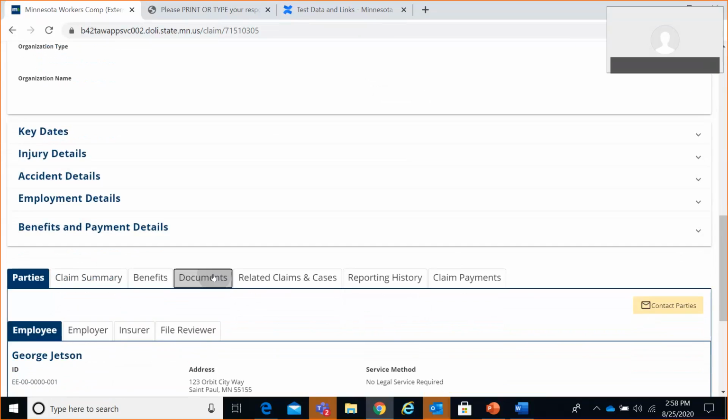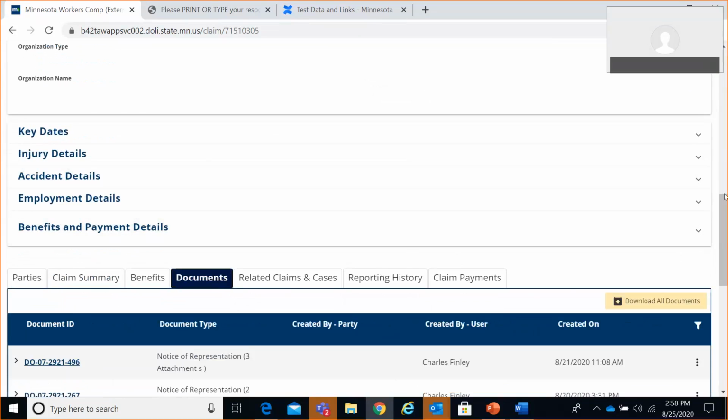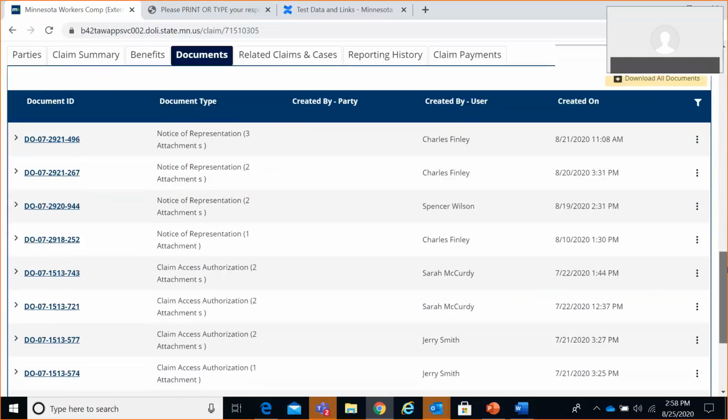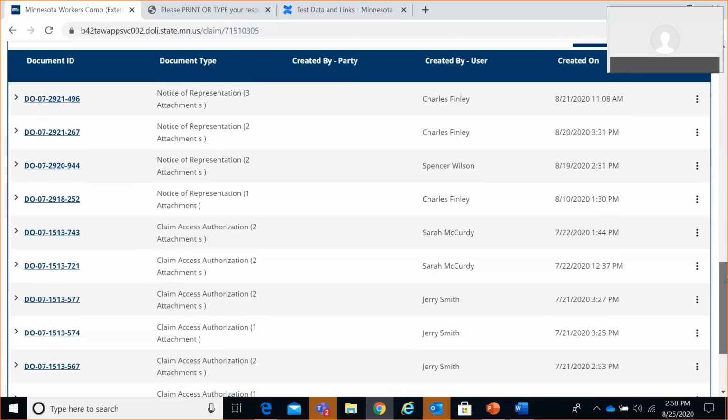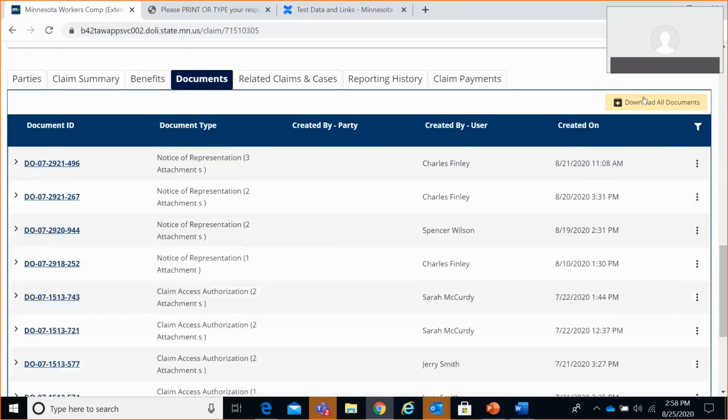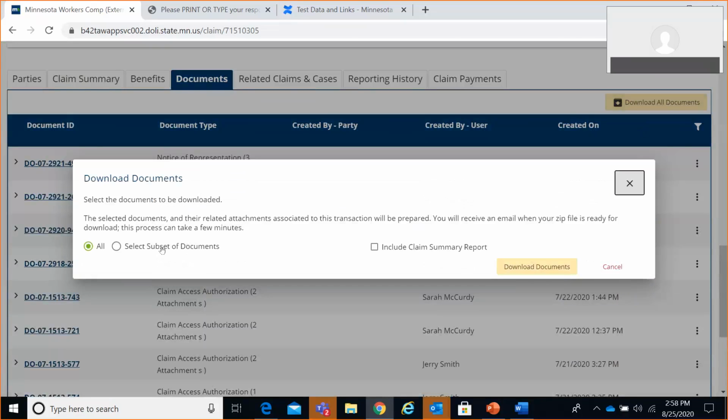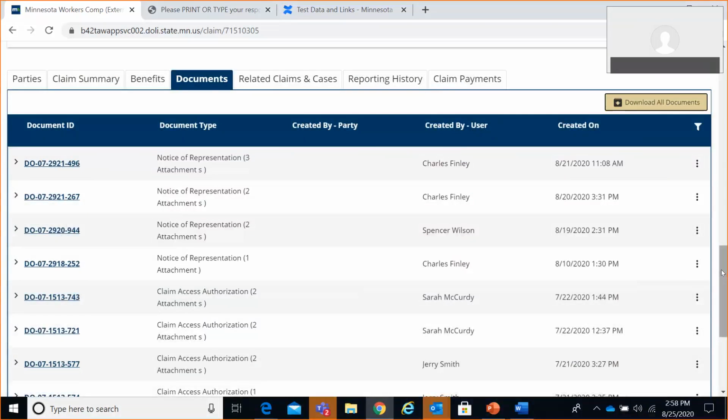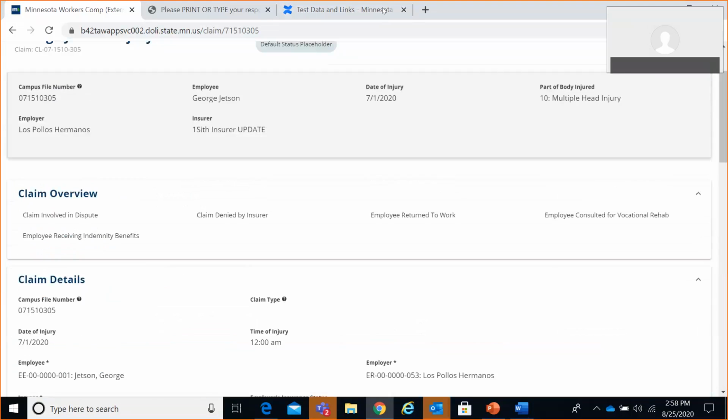We see the Documents tab. And these are all the documents that are submitted against the claim. And you can download them. I'm not going to do this because it takes some time, but you can do all, or you can select a subset of the documents. Okay, I'm going to pause there and see if we've got any questions.